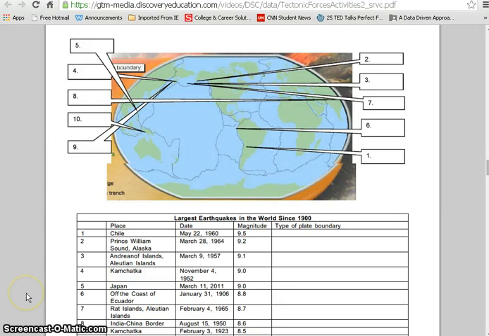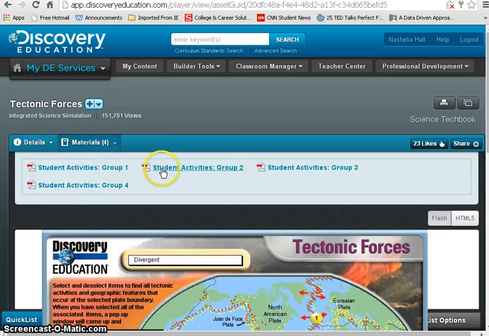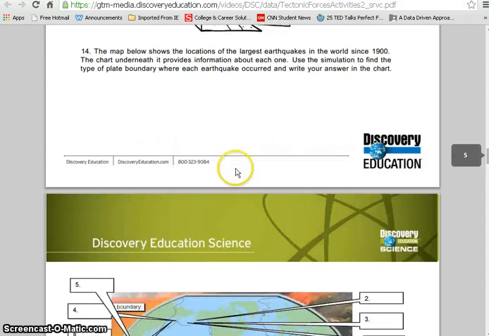Okay, tonight for homework, you have this activity to do in Discovery Ed. It's from the Earthquake Activity 2, and how you get to that is from the Tectonic Forces website right here. If you click on materials right here and look at the student activities group 2, it's on the earthquake sheets that you got today in class and that we started.